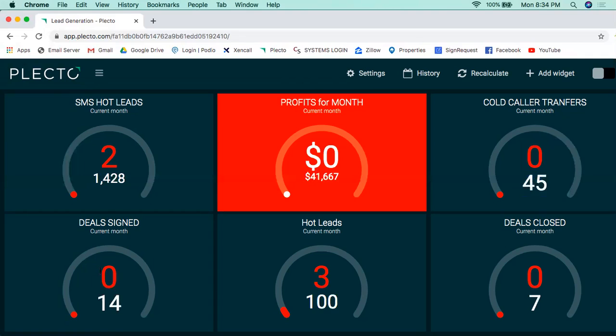And next is deals signed as a team. Our goal is to sign 14. Just starting the month, we're at 0. And hot leads, our goal is 100 hot leads a month. We're currently at 3. Lastly is 7 closed deals as of now. With the cold callers getting started, that number will go up, but currently as a team, our goal is to close 7 deals a month. And we're at 0 to start the month for now.